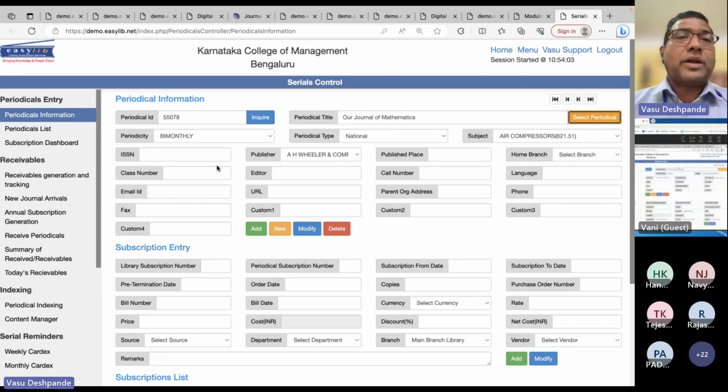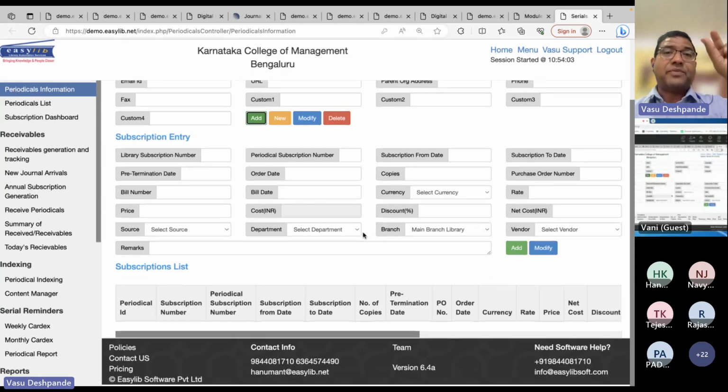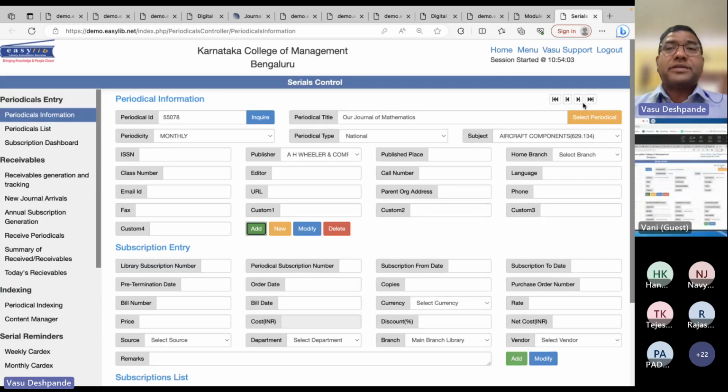You type, okay, our Journal of Mathematics. You type whether it's monthly, whether it's a national or international periodical, what the subject is, all of that you add over here. Once you add it, this goes in 3 levels. First, you define the name of the periodical. That is at the very first level. Then second, you define the different subscriptions for the year.